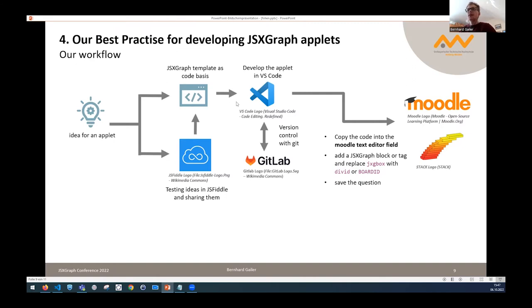For the main development, we use Visual Studio Code, and we also have a GitLab project, which is running on the university server, where we have version control. And then the final step is we copy the code, because Visual Studio Code has no native integration to Moodle. So we copy the code, make some changes, and then paste it into the plain text editor.